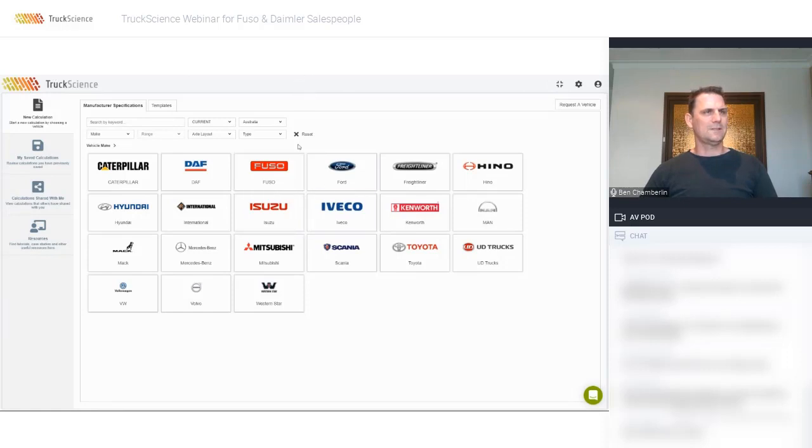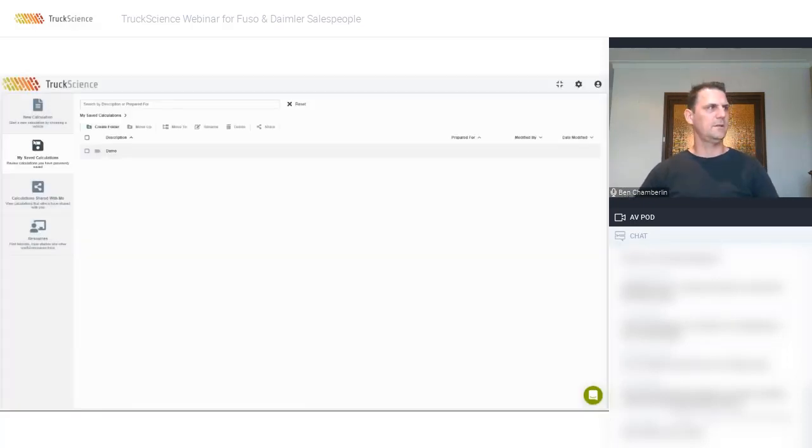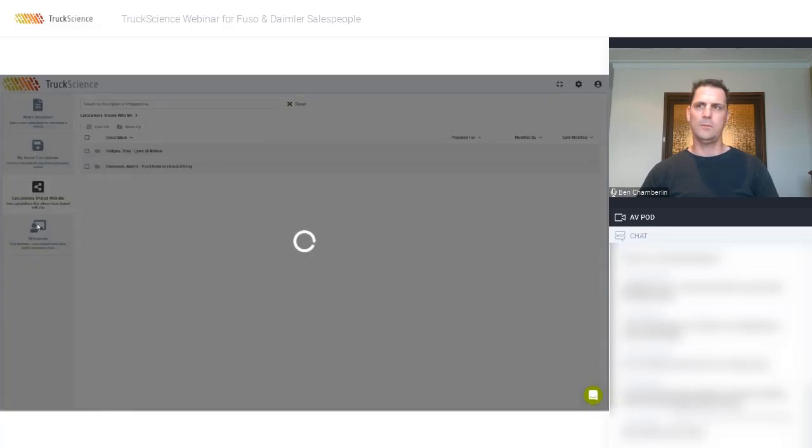Now, we'll get started here. Naturally, we're going to go with the FUSO. I'll just point out a couple of the quick buttons on the side of the app here. First is my saved calculations. Whenever you're sharing amongst colleagues, peers or your customers, you'll make a saved version of that drawing in here. Then there are calculations that are shared with me. Often amongst a group, you would send your calculations or drawings between each other, and that could also include bodybuilders.